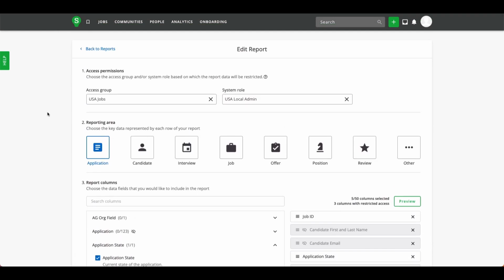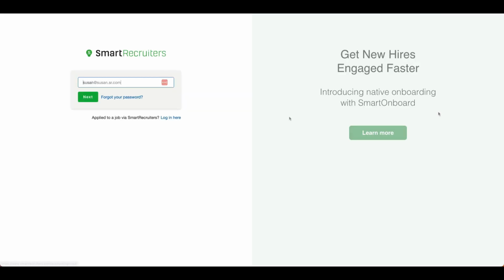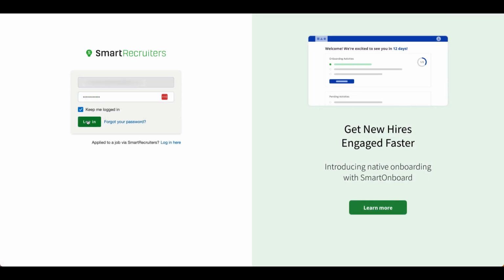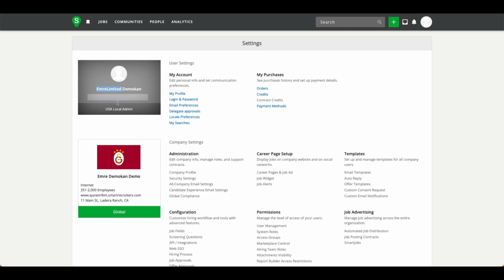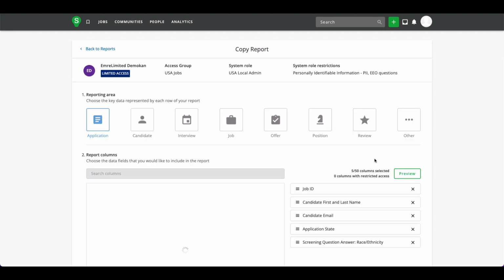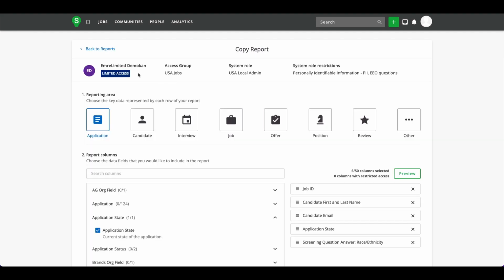All right, now I'm going to go ahead and log out of the admin role and log in as a limited user so that you can see what the experience is of that role creating its own reports. You can see here Emery Limited, it's a local admin role. I'm going to go to Analytics, hit Report Builder, and here's that report that was shared with this user by the admin. I'll copy this report, and when I do, you can see that the UI is slightly different.